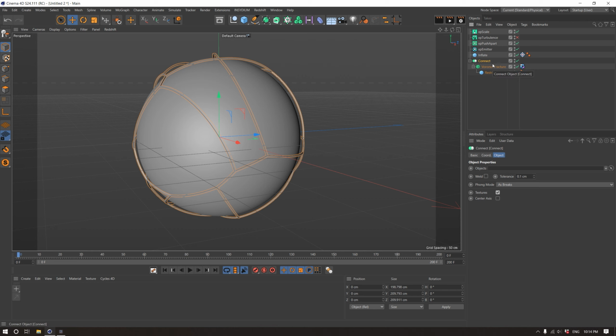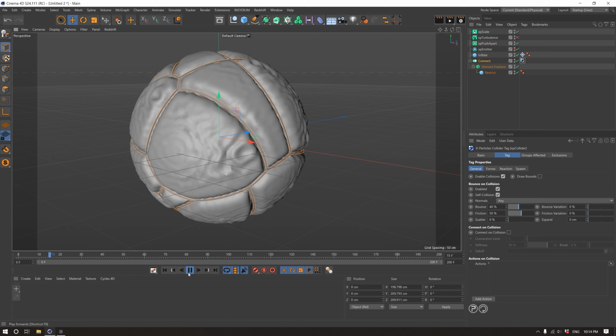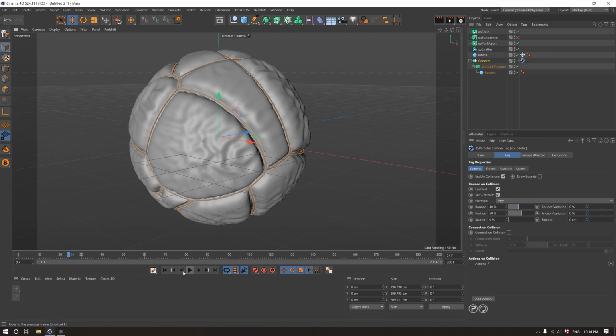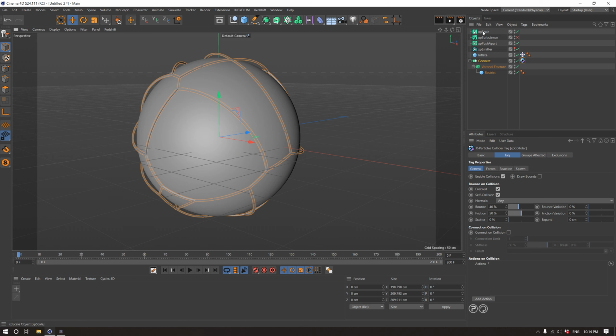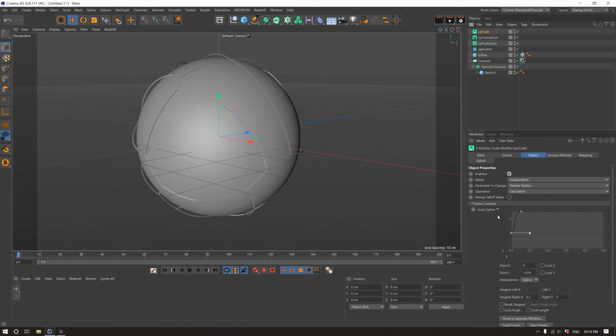Let's take a look again, it should work. Let me check, deactivate our, looks like it works, yeah. So let me check, okay, maybe bigger particle radius. Let's go to the XP scale, go to the max scale, let's make it 2.